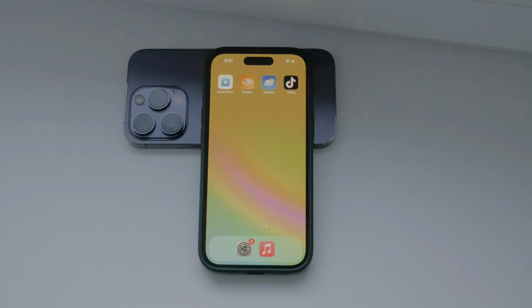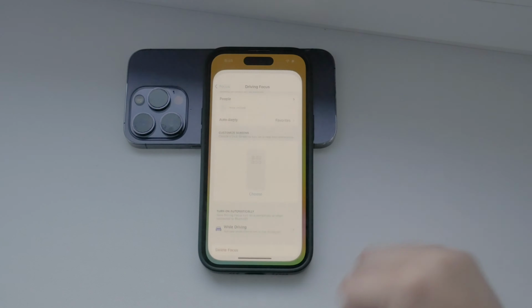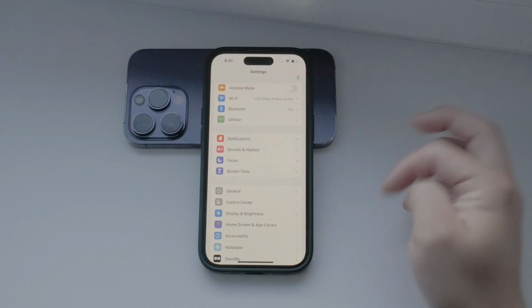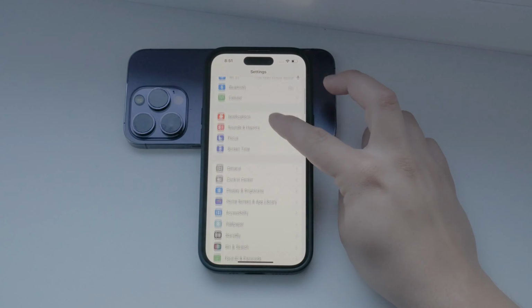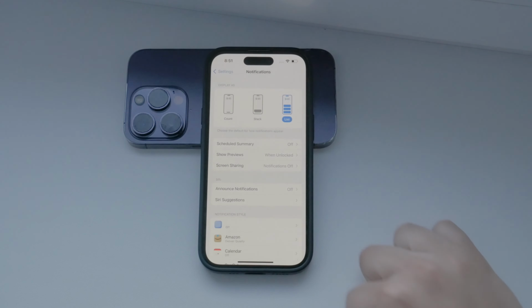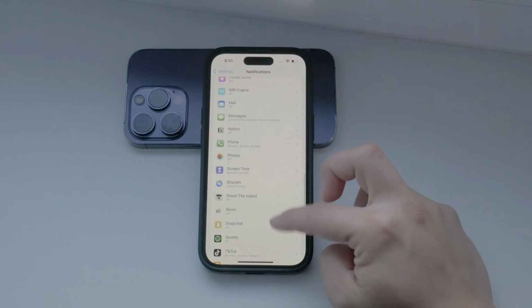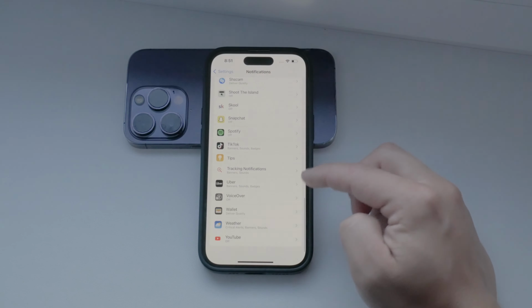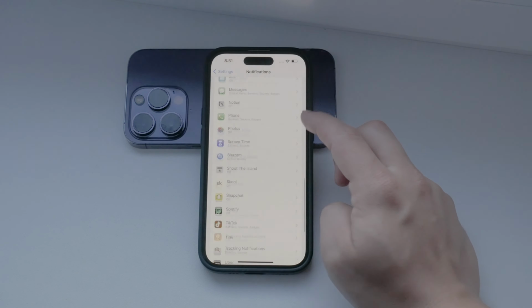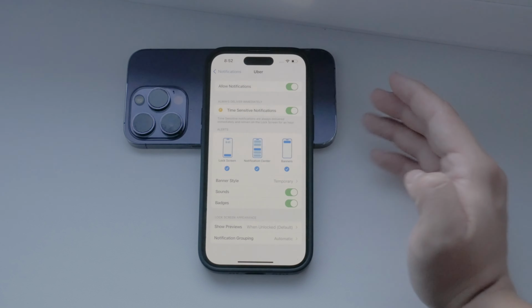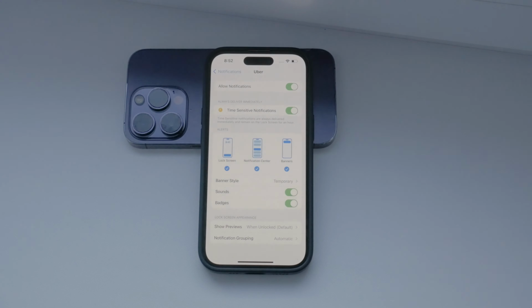To enable push notifications for the Uber Driver app, start by opening the Settings app on your iPhone. Scroll down until you find the Notifications section, which is marked by a bell icon on a red background. Tap on it to enter the Notifications settings. Once you're in the Notifications settings, you'll see a list of all your installed apps. Scroll through and select the Uber Driver app. Each app has its own section where you can customize the notification settings.